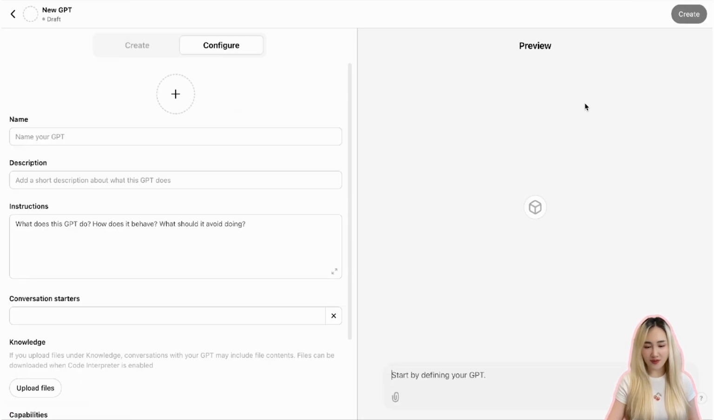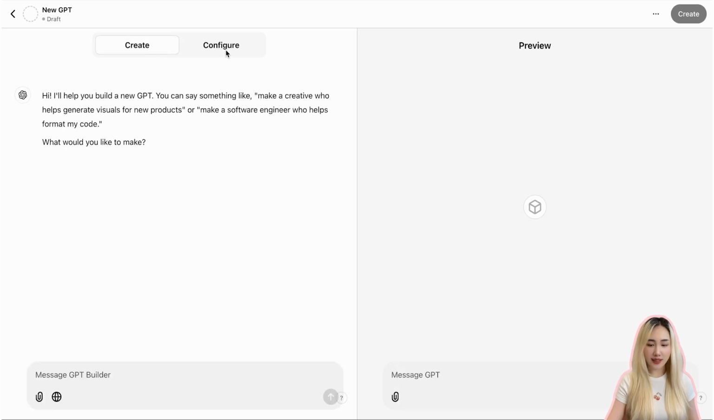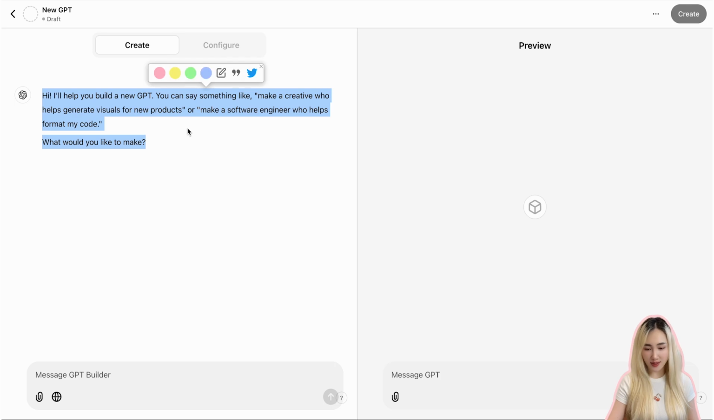Before we dive into configuring our Custom GPT, let's quickly talk about the two ways you can create a Custom GPT in ChatGPT. Inside this setup interface, you will see two options: Create and Configure. Both are great tools, but they work a little bit differently. If you choose Create, you will be guided through a conversational setup process where you can interact with ChatGPT and answer prompts to build your custom model. This is perfect for beginners or anyone who prefers a more guided and interactive experience.